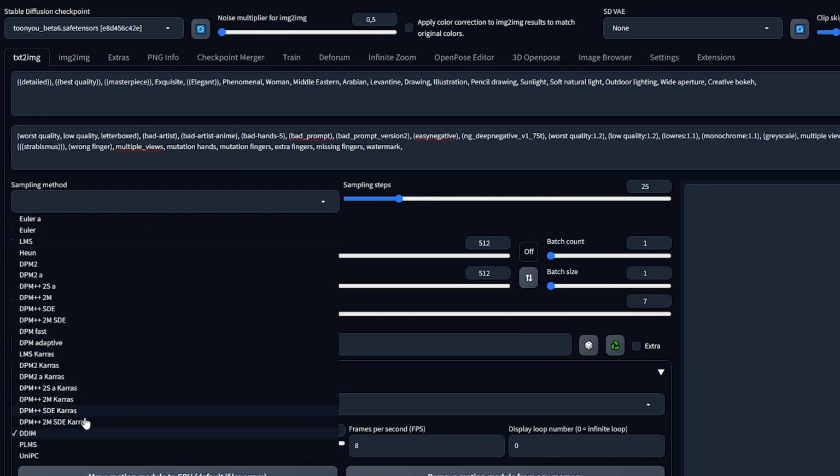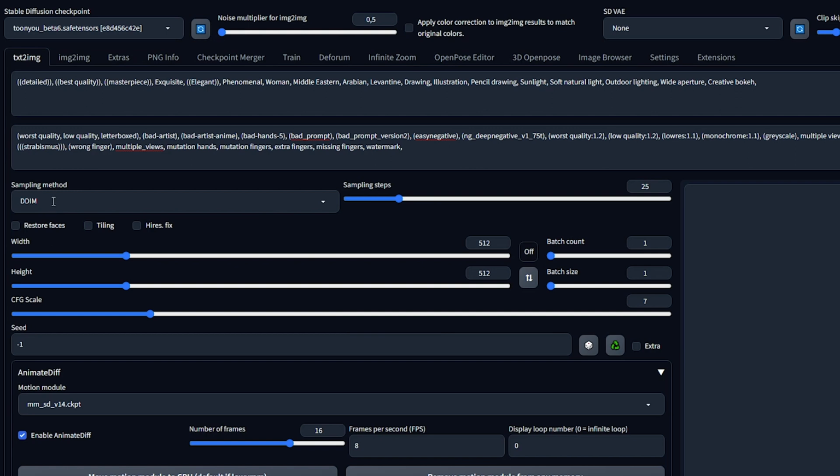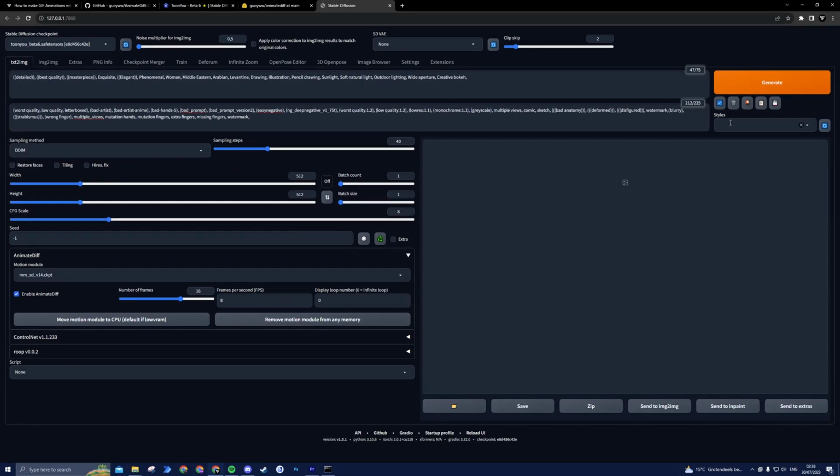The sampling method is very important. I recommend DDIM because it's one of the fastest sampling methods out there, but you can use any one you like. For the sampling steps, you want to use at least 25. The higher the better, I will use 40. I want a square GIF, so I will leave the width and height at 512 by 512. I will set the CFG scale to 8 because that is what ToonYou recommends for a better output. Just stick with the default settings for the rest of the configurations.